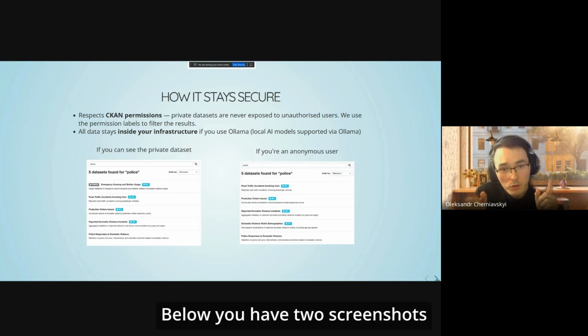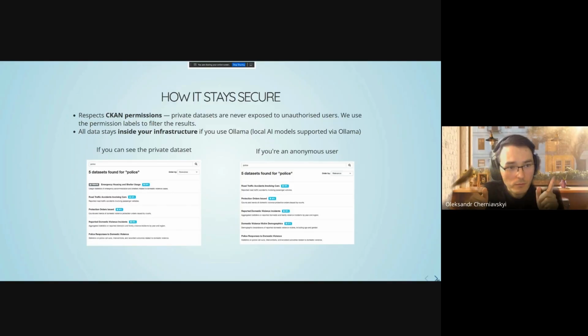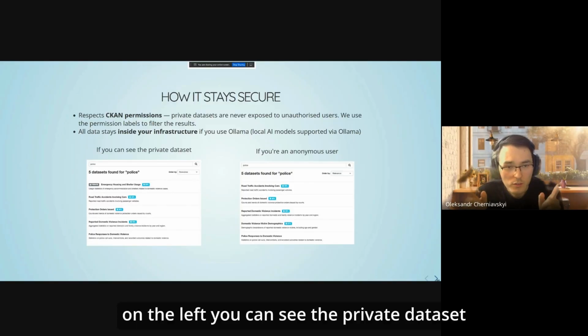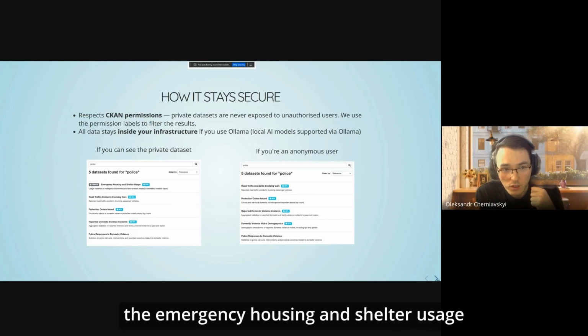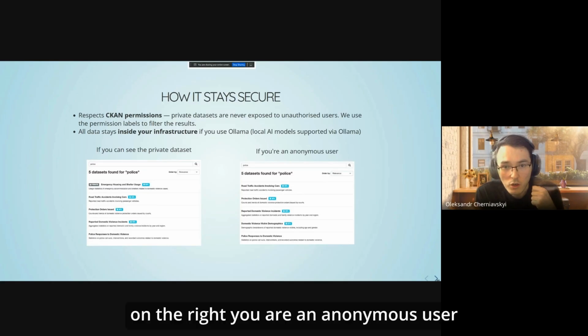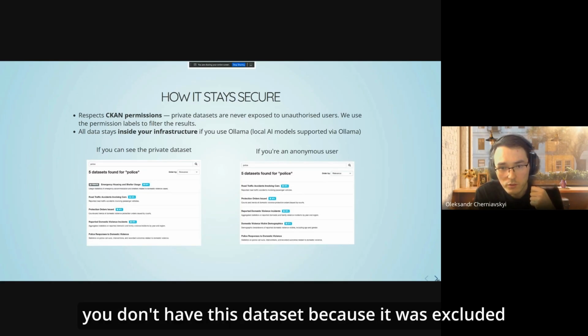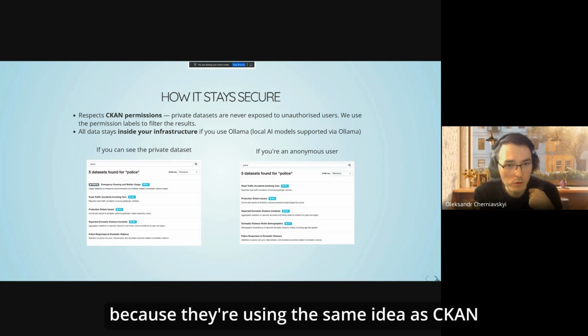Below you have two screenshots. On the left, you can see the private dataset, and AI suggested the emergency housing and shelter usage. On the right, you are an anonymous user. You don't have this dataset because it was excluded, not by Solr, but by us, because we are using the same idea as CKAN.